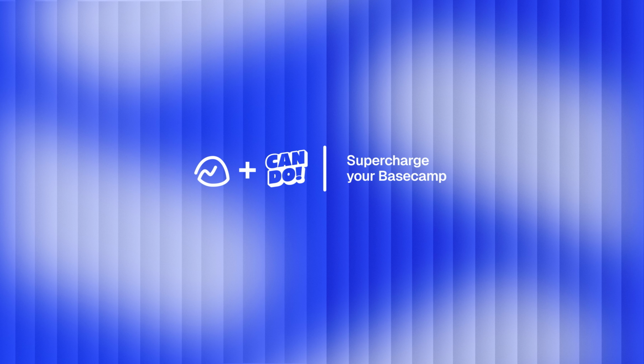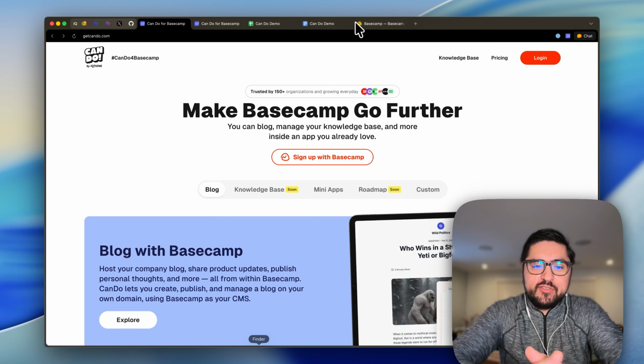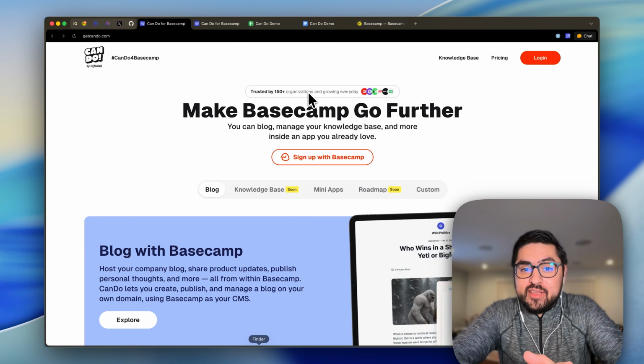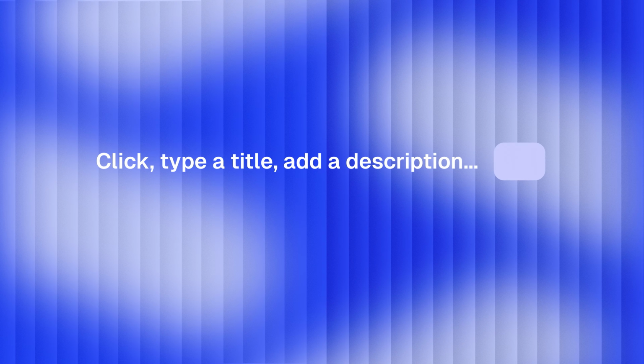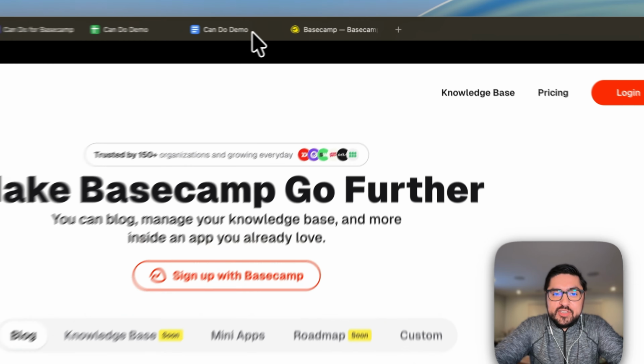Today I'd like to show you how you can easily create dozens of cards in just a few seconds. Creating cards manually is a little painful. You click, type a title, add a description, set a due date, repeat that 50 times, and that's easily 30 minutes of clicking. With CanDo, you'll be able to do it in just a few seconds.